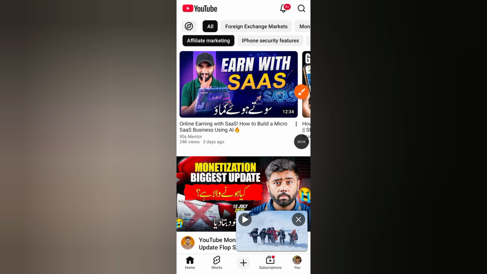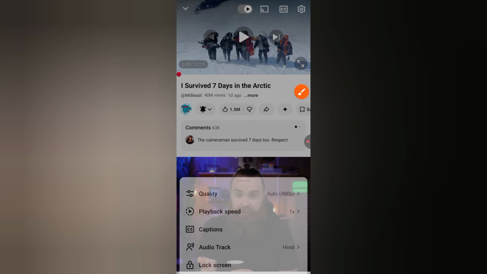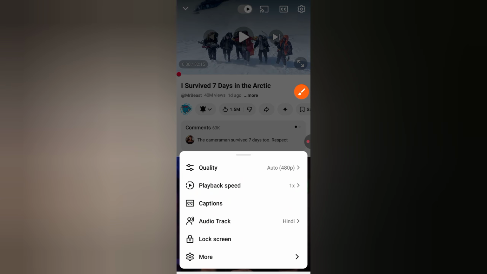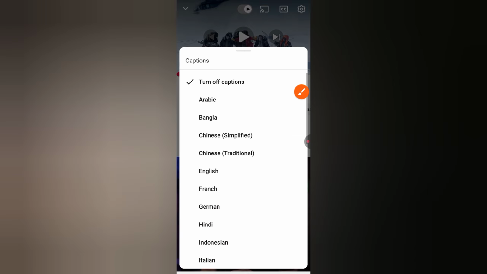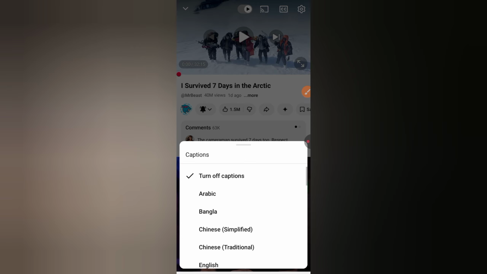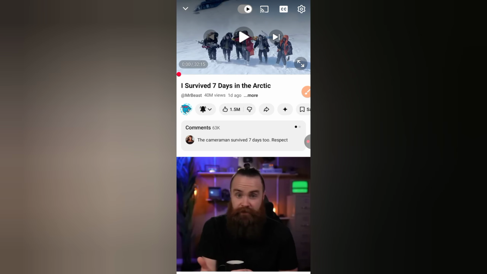Step 1. Turning off Auto Translate on the YouTube mobile app. Open YouTube and play any video that has captions or subtitles enabled. Tap anywhere on the video to bring up the playback controls. Now tap the three-dot menu icon in the top right corner of the video player. Select Captions from the menu. You'll see the currently active language. Tap on it and scroll through the list to find and select the original language of the video. This overrides the auto-translated version and keeps captions in their original form for that video.